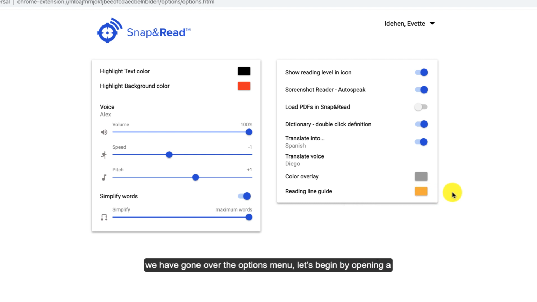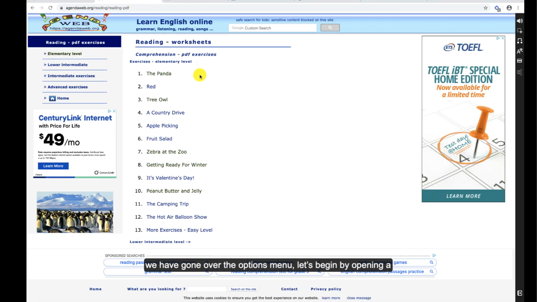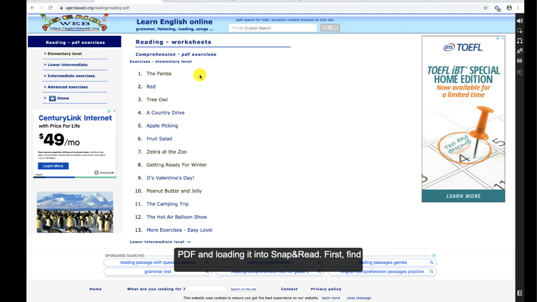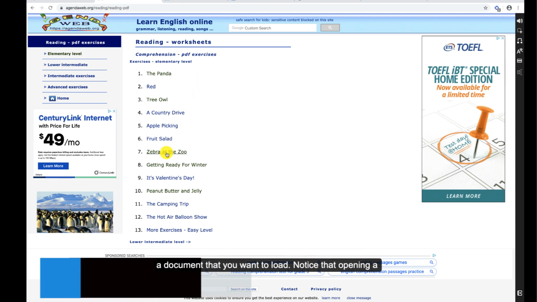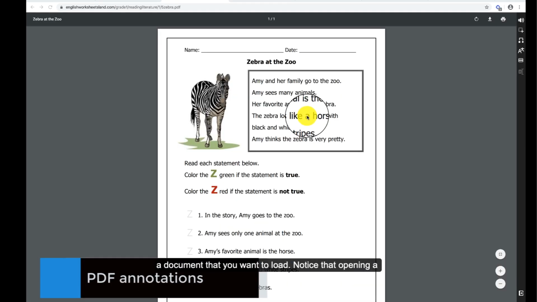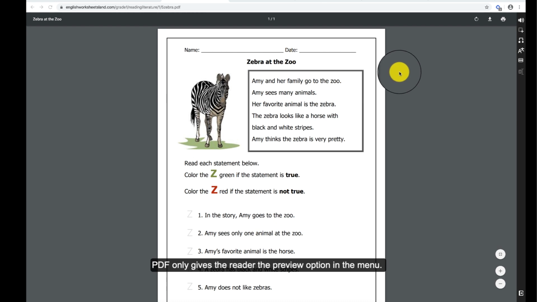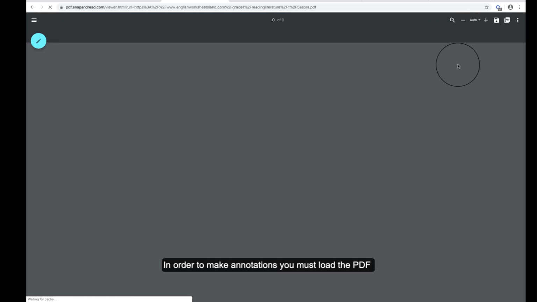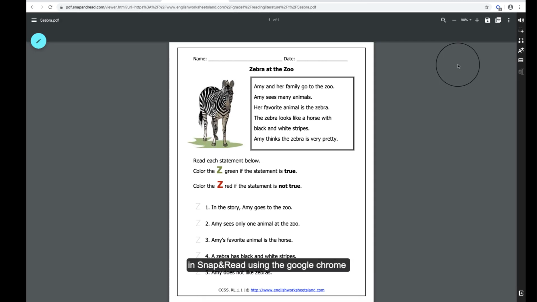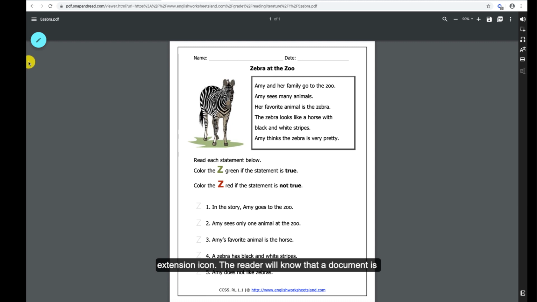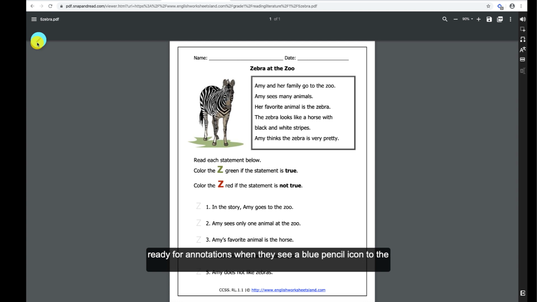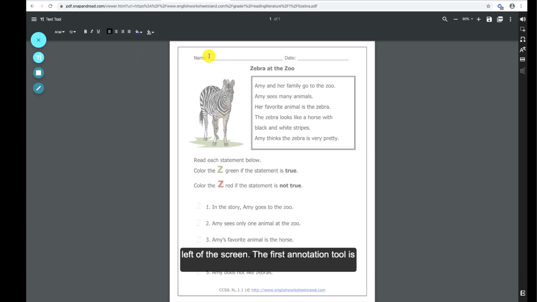Now that we have gone over the options menu, let's begin by opening a PDF and loading it into Snap&Read. First, find a document that you want to load. Notice that opening a PDF only gives the reader the preview option in the menu. In order to make annotations, you must load the PDF in Snap&Read using the Google Chrome extension icon. The reader will know that the document is ready for annotation when they see a blue pencil icon to the left of the screen.